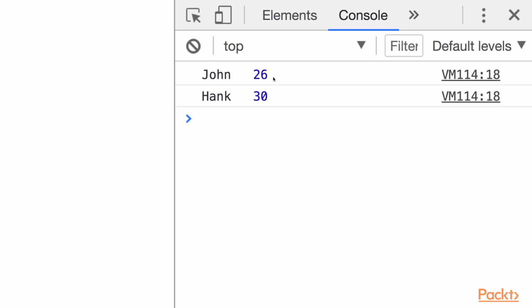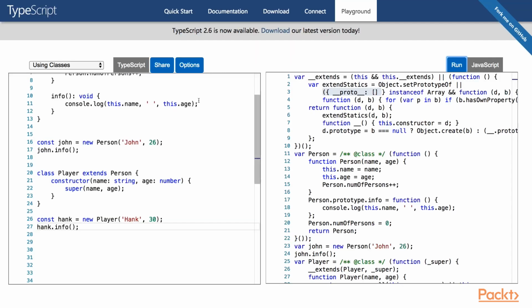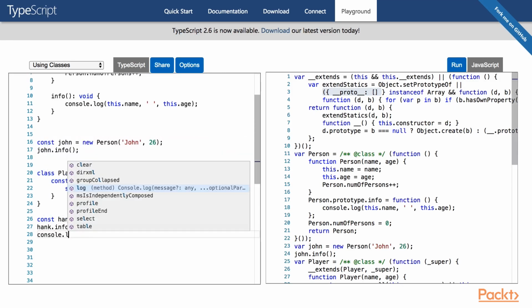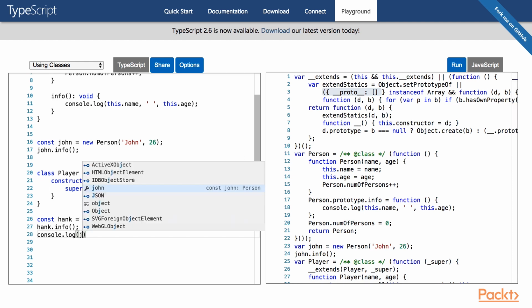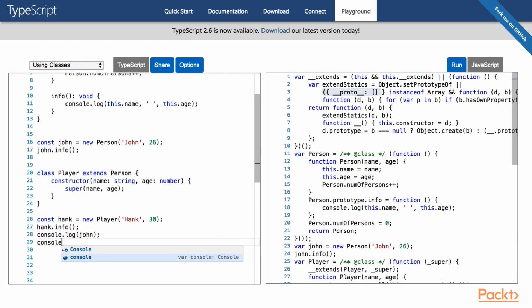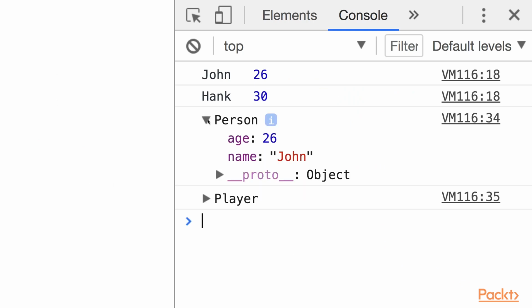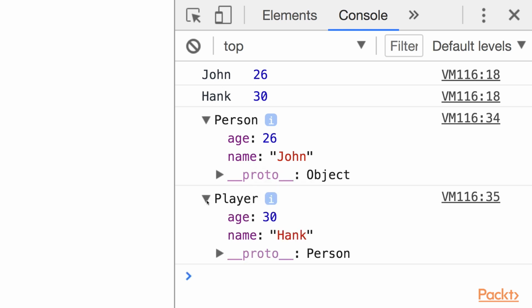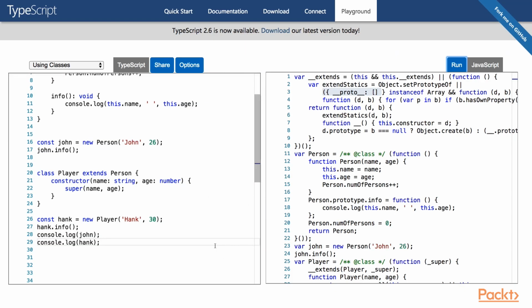On the console, we will see that there is John and Hank. But also I will console.log the john object and the hank object, and also run it. And as you can see, John is a Person with age and name, and Player extends from Person properties like age and name. Cool! So in this video we have learned classes and inheritance.